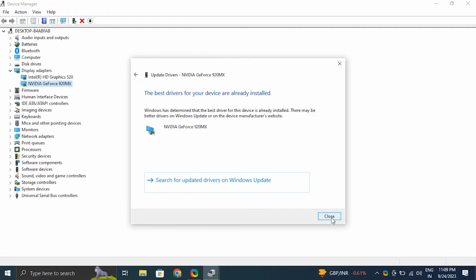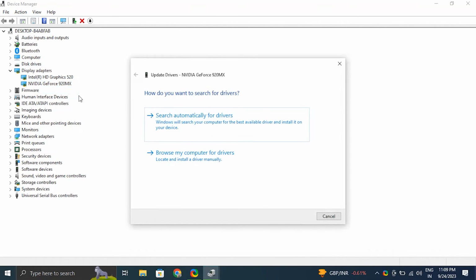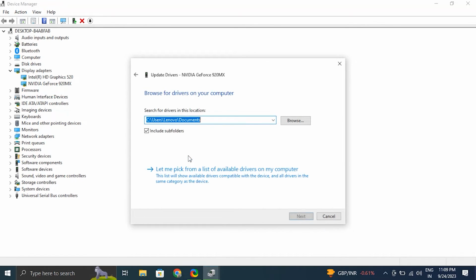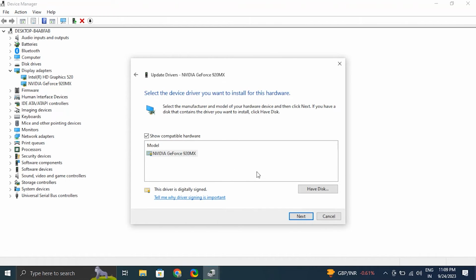If it didn't work, again right-click on the display driver and choose Update Driver. But this time, select Browse my computer for driver software. Then select Let me pick from a list of available drivers on my computer. Select the driver you want to install. Generally, it is the pre-selected top option in the list. And again click Next. Restart your PC to apply the changes.